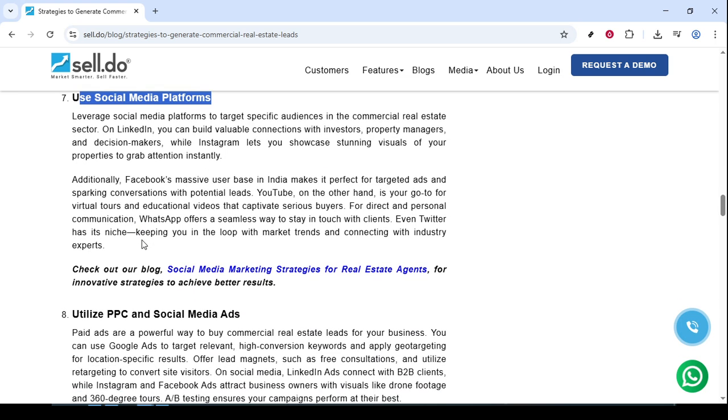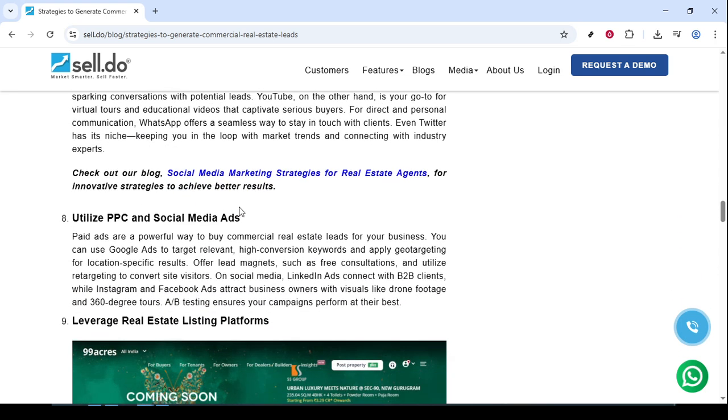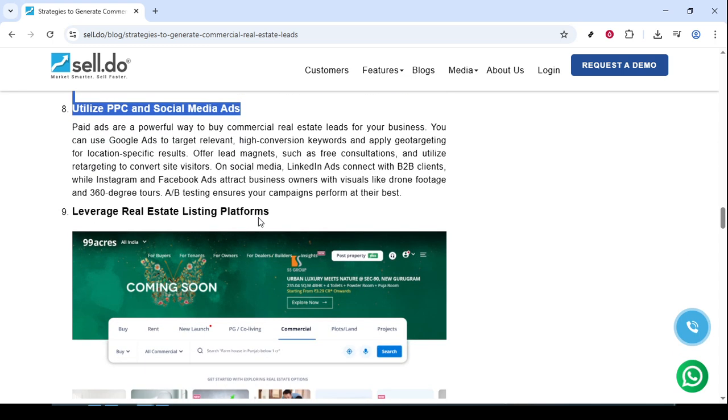Additionally, utilize PPC, pay-per-click, and social media ads for targeted lead generation. These ads can be tailored to reach your specific demographic, increasing the chances of finding interested parties.